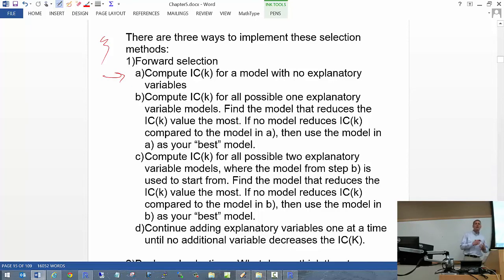First, compute the information criteria for a model with no explanatory variables at all. So if I were to use a GLM function and use the formula argument, let's say my response is y, what would I put after the tilde if I wanted to estimate this model? Excuse me? 1, exactly. So that's how you would estimate that model.